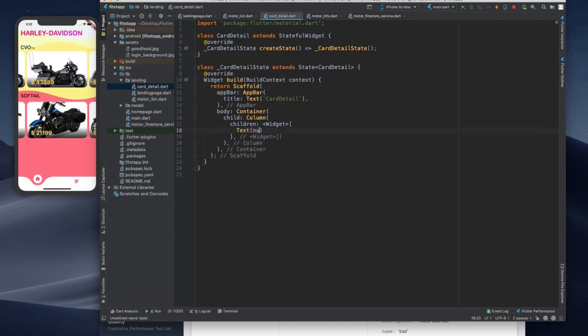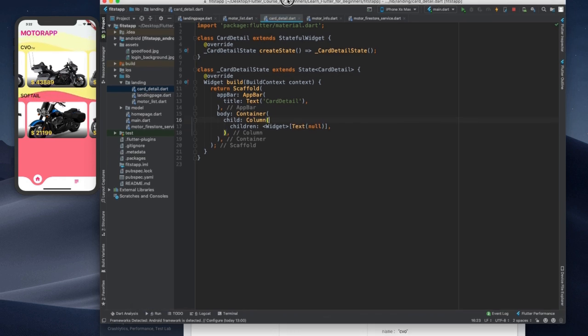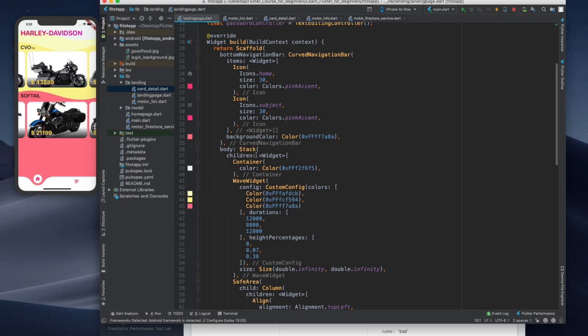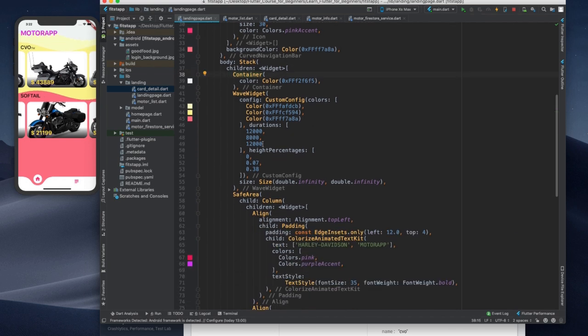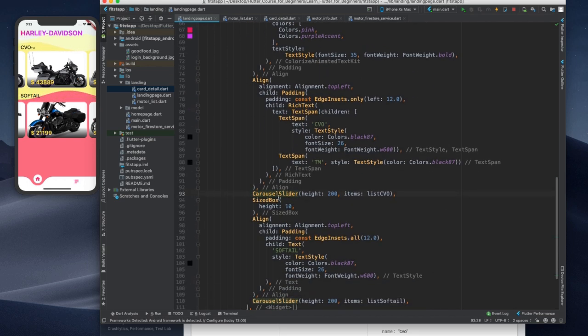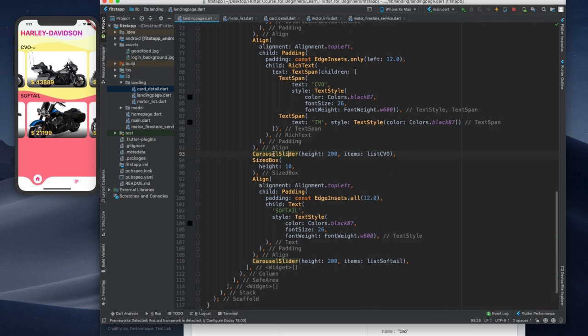So inside the text we say "now" first, and then in the landing page where we control our card is the carousel slider. For the carousel slider we are going to wrap it with a new widget which is called the gesture detector. So this is very useful.